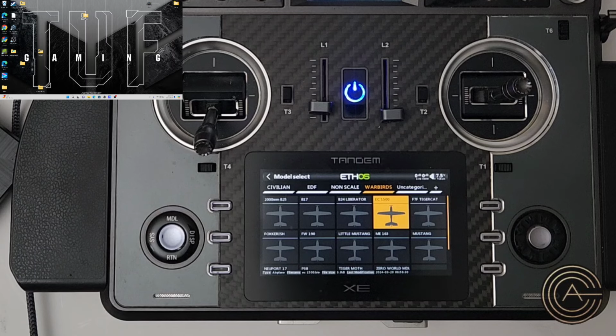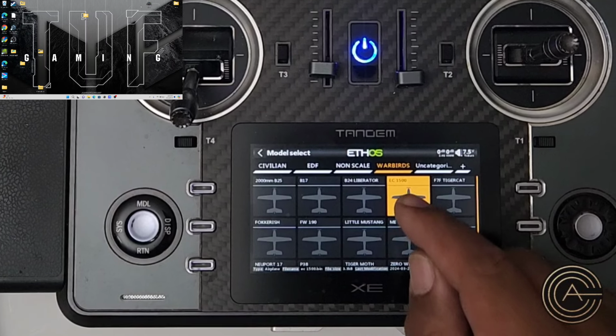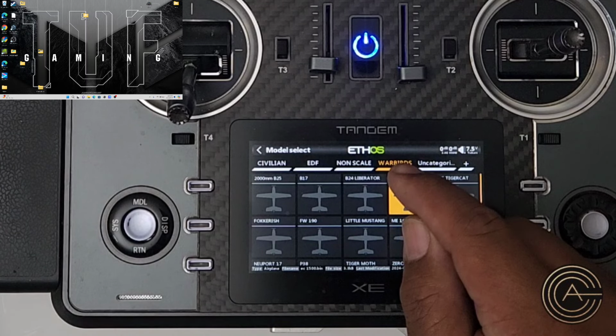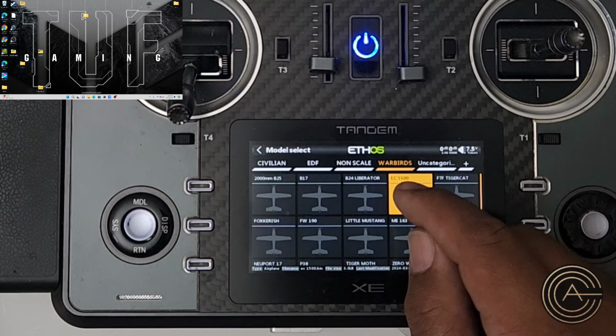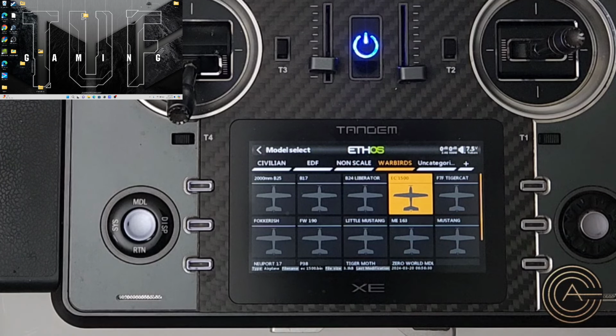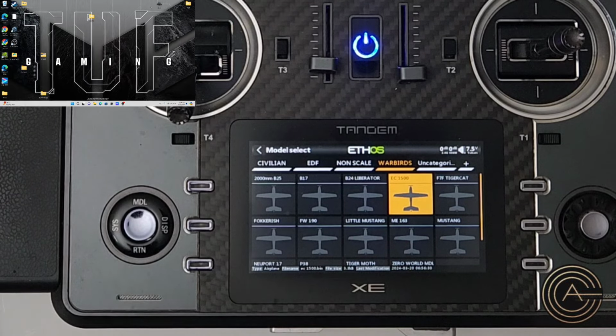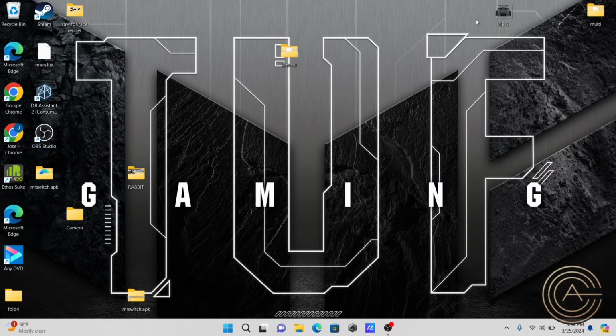So the first thing that you need to do is look at the model and see where it is. So this is under Warbirds, and it is called EC space 1500. That's very important because that name is what you need to call the file that you create. Let's go ahead and create that file. So I'm going to go over to my computer.